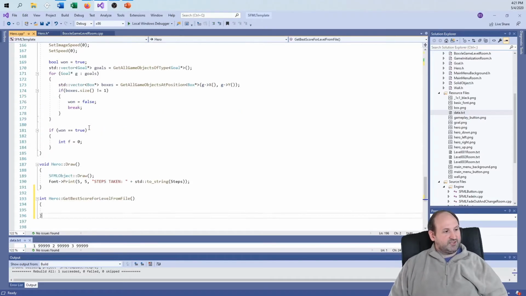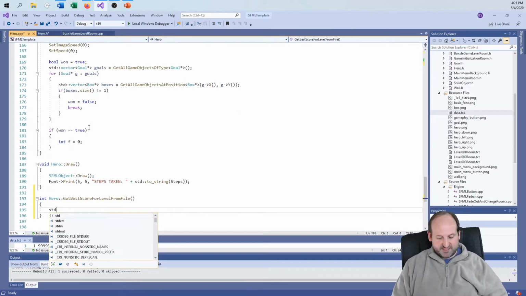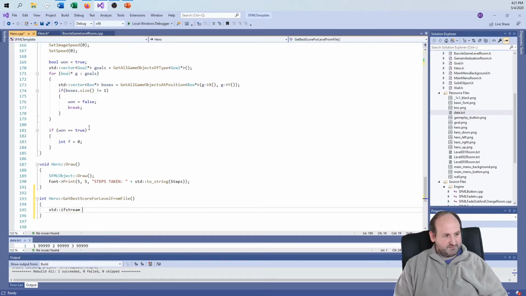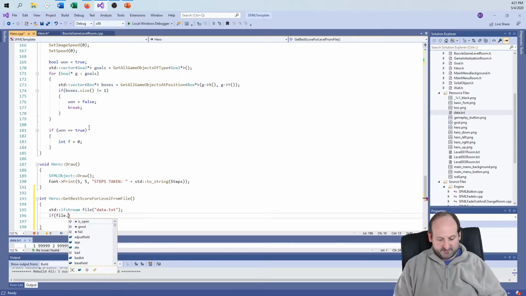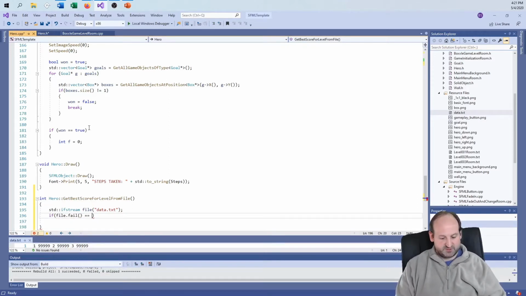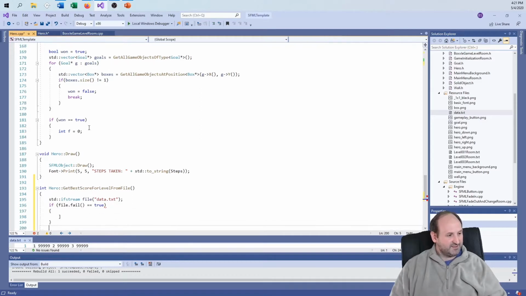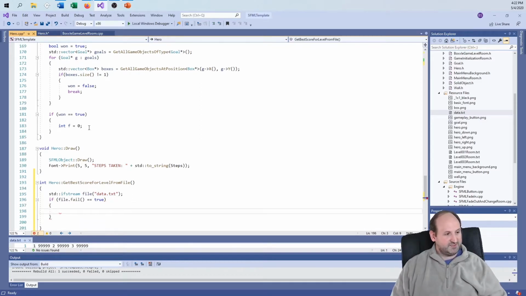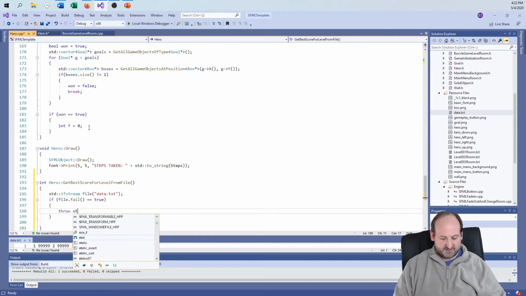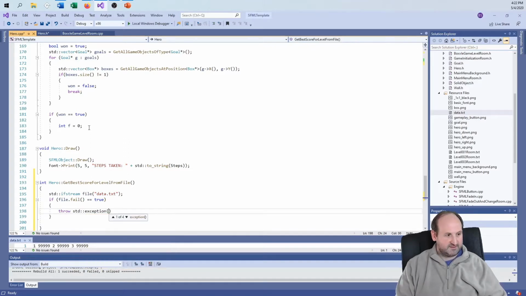Okay, so I've already created the data file, so it's a matter of just saying, okay, I need an input file stream, call it file, and it'll be just data.txt. Oops, something happened there. Okay, if file.fail equals true, if something failed, then what to do, right? Throw an exception. Actually, no, I don't know.